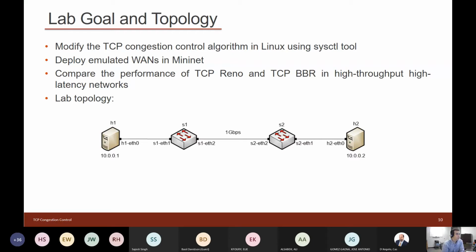We will modify the TCP congestion control algorithm in Linux using the sysctl tool. We will deploy a wide area network. The network we will set with a capacity of 1 gigabit per second, but we will certainly have latency between devices. And then we will compare what happens if we use Reno, and what happens if we use TCP BBR. Reno is a traditional congestion control, a loss-based congestion control.